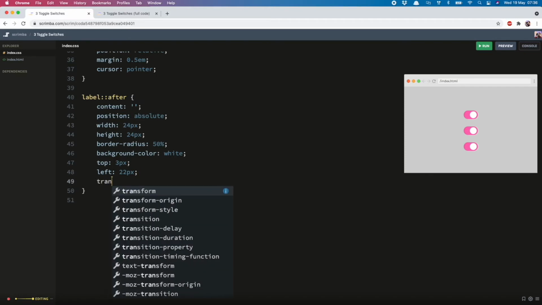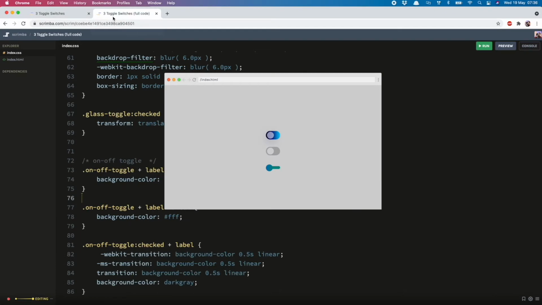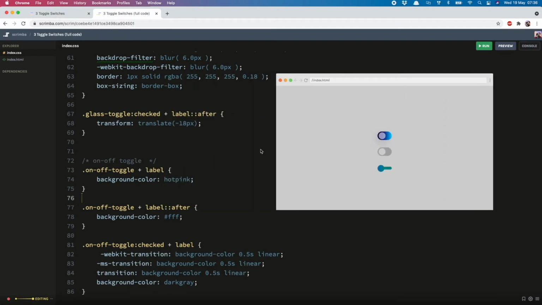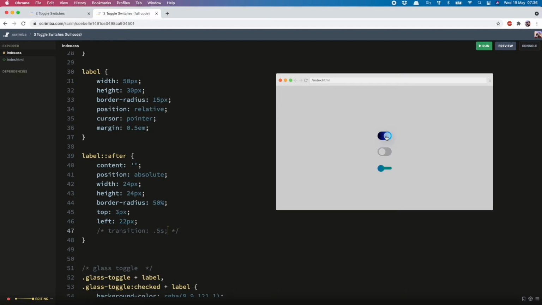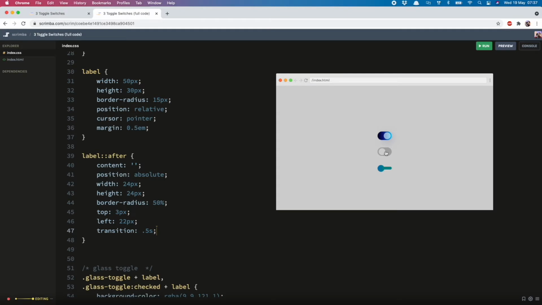Now when we move these circles, if we don't add a transition, they'll just flick across. But if we add a transition of, let's say, half a second, they will slide across nice and gently, like this. So just to show you the difference, this is without the transition, and then with the transition, nice and smooth. So these are the base styles of the toggles. Now let's add our custom styles so that they all look different.